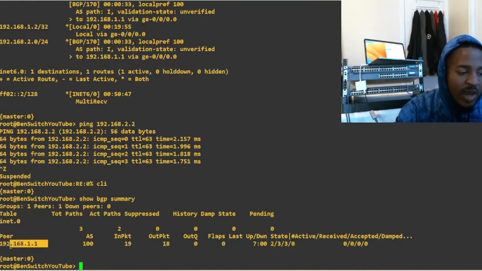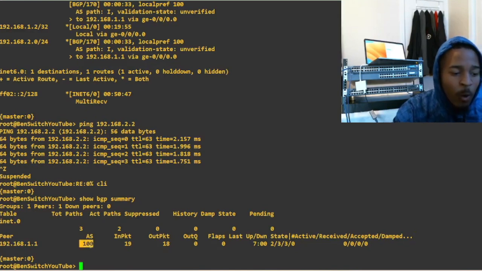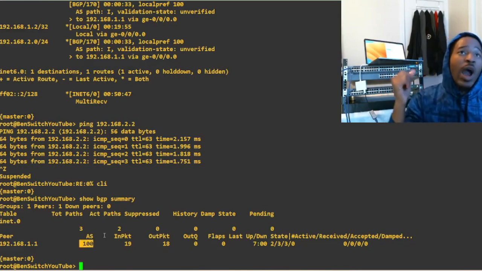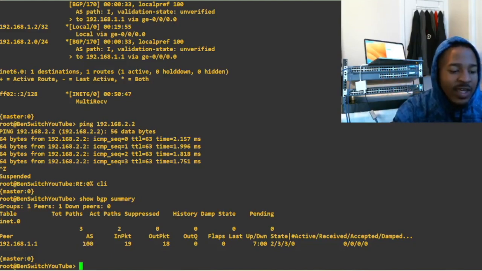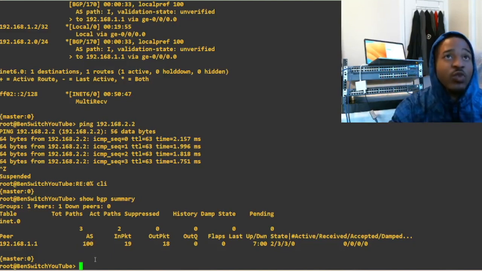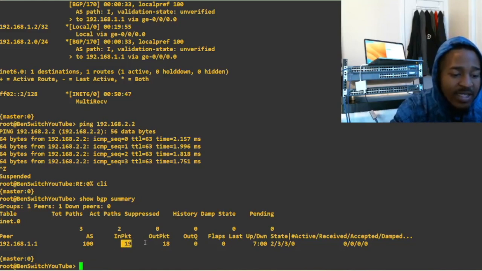We can see our peer IP address. We can see the autonomous system number. We are running IBGP, so both of these routers, or layer 3 switches, I should say, are operating in the autonomous system of 100 because we're doing IBGP. We can see the input packets that we have received from our neighbor, the output packets that we sent out to our neighbor. So we can see a lot of information. We can see if our interface was flapping or not.